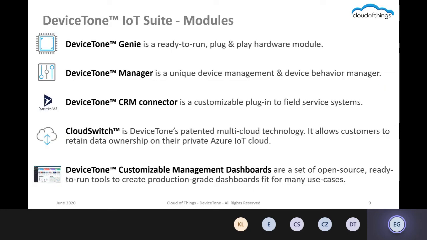And Cloud of Things and DeviceTone, which is the Cloud of Things product, comes to solve these challenges that product companies have. So first of all, we have DeviceTone Genie. DeviceTone Genie is a hardware plug-and-play module that is ready to run. You can connect it to any device. It actually has inside DeviceTone firmware that can also be installed on other devices.